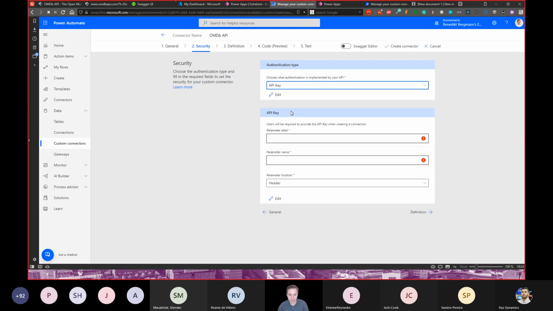So let's create one with an API key. The parameter name, the users will be required to provide an API key. Exactly. So when they're creating the connection, and we will see that later, they will be required to present an API key, which could be misleading or a bit complex for citizen developers, but you could have it as an environment variable, so they don't have to know the API key. They just have to know which environment variable contains the API key, basically.